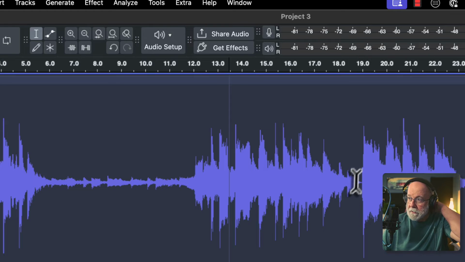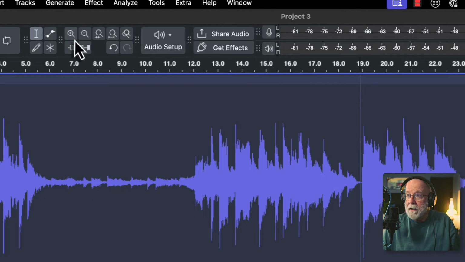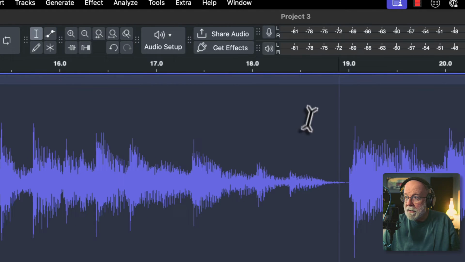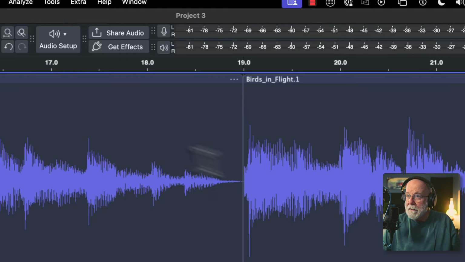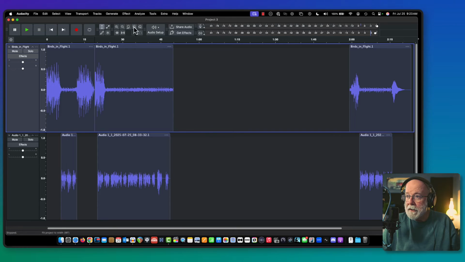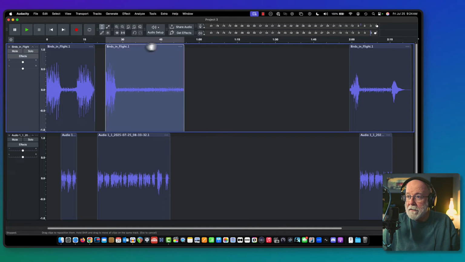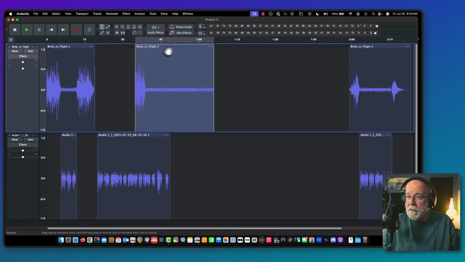That sounds pretty good. Now, what I'm going to do is we want to get rid of this part here. So I'm going to put the cursor right there, and I'm going to zoom in a little bit closer to get a little bit better resolution. And let's put our cursor right about here, and I'm going to right-click and split that clip. Now let's come back up and fit the entire project in the width of our screen. And then let's take this piece right here that I just split. You can see I can move it around anywhere I want to move it.